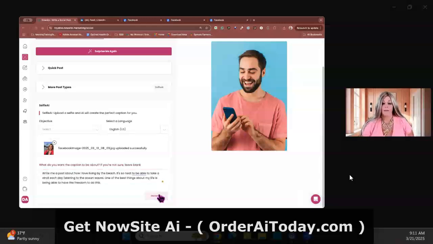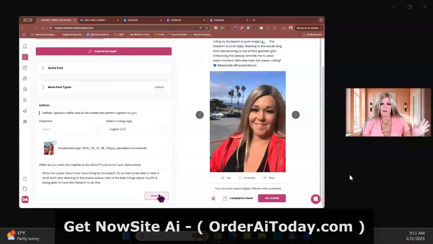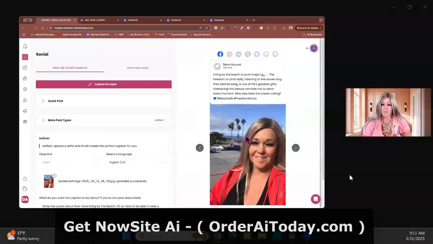Okay, now I'm going to hit generate. When I hit generate, the AI is going to look at the photo. The AI is going to look at all the writing, and then it's going to look at everything that it knows about me and make this post.